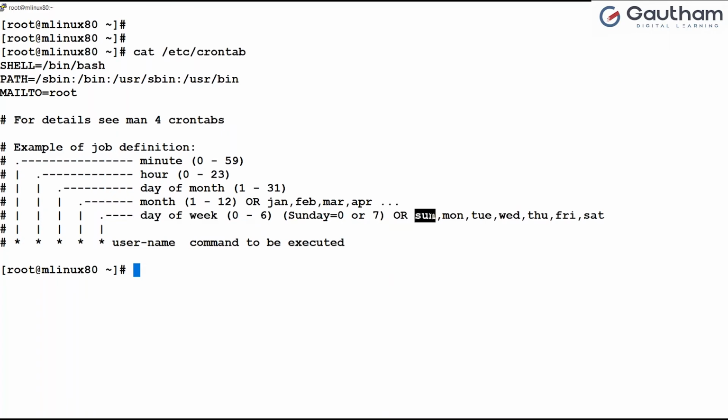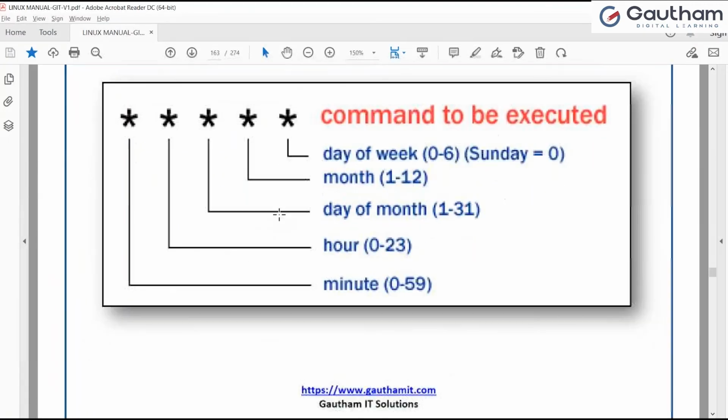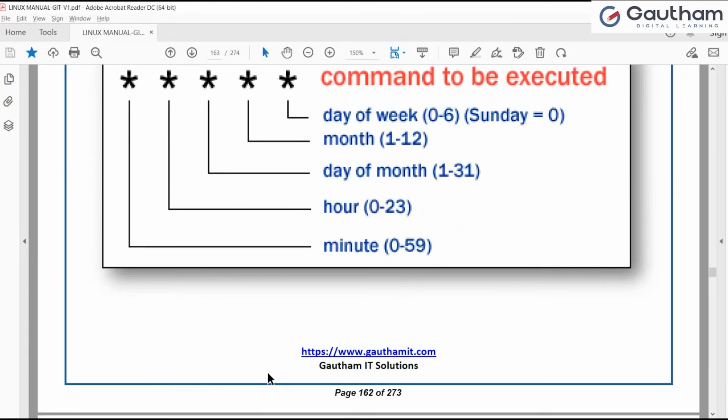So here 0 means Sunday, 1 Monday, 2 Tuesday, 3 Wednesday, 4 Thursday, 5 Friday, and 6 Saturday. So you have to give Sunday to Saturday, where Sunday will be 0 and Saturday will be 6. Now Sunday is a special fellow. You can mention Sunday as 0 or 7. 0 also means Sunday, 7 also means Sunday. Now let me show you a few examples, guys, and let us understand this concept very nicely.